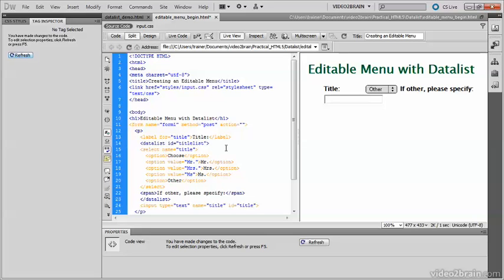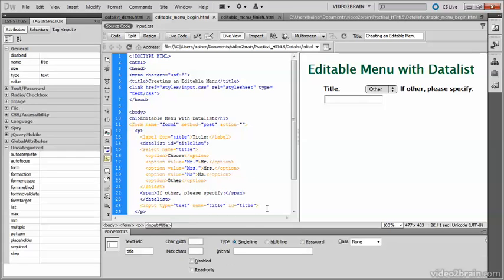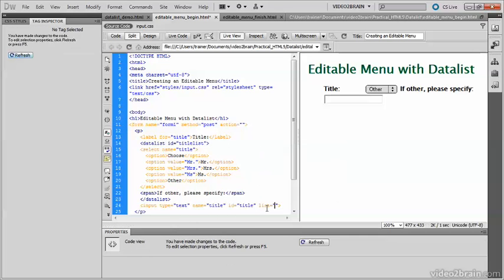Form processing scripts use the name attribute to identify the selected value or user input. If someone chooses a value from the select menu, it's sent with the form data as title, but if the text field is used instead, that value is sent as title. And finally, we need to associate the text input field with the datalist. So insert the list attribute and set it to titlelist, and then save the page.